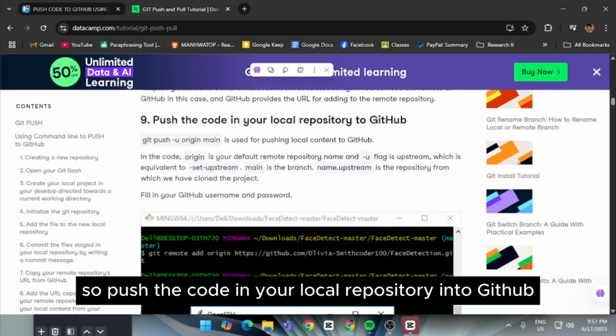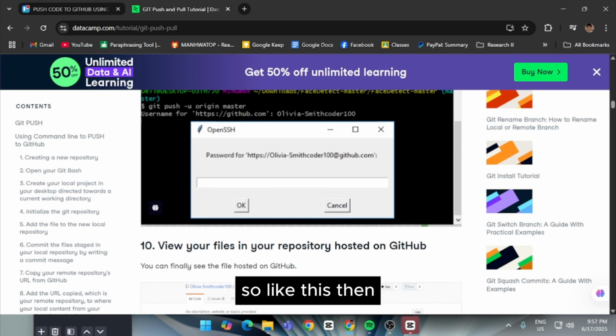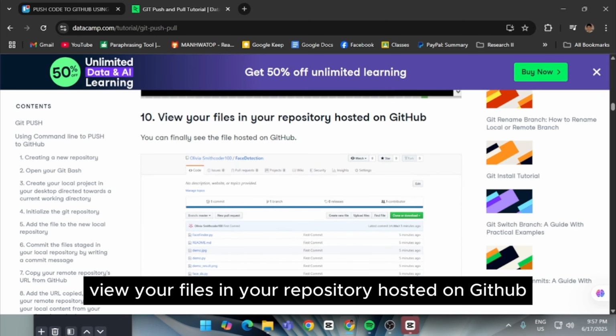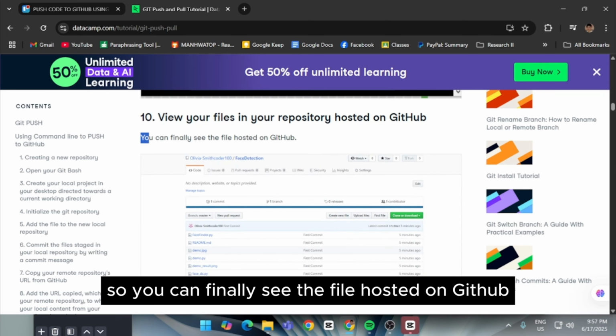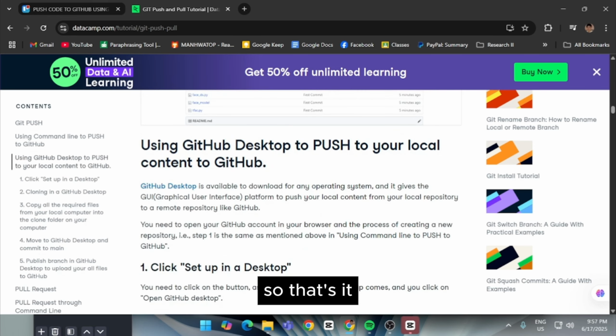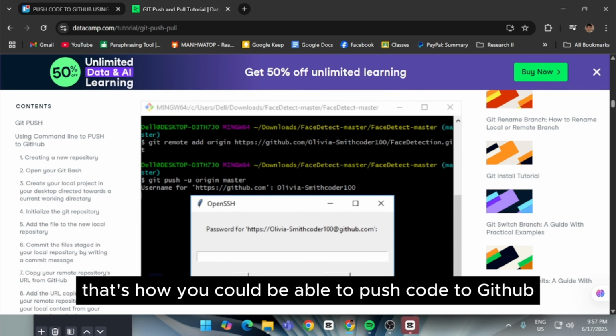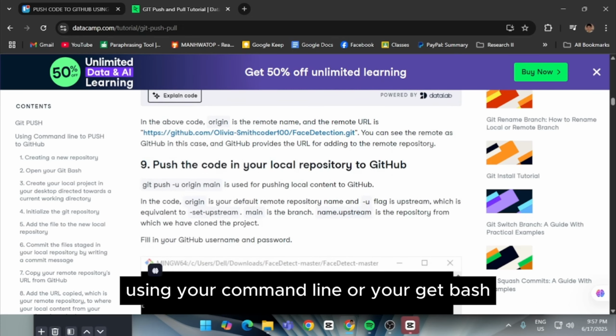So push the code in your local repository into GitHub. So like this, then view your files in your repository hosted in GitHub. So you can finally see the file hosted on GitHub. So that's it. That's how you can push code to GitHub using your command line or your Git Bash.